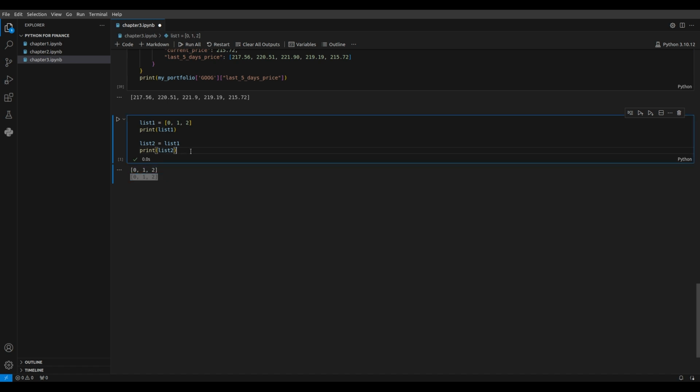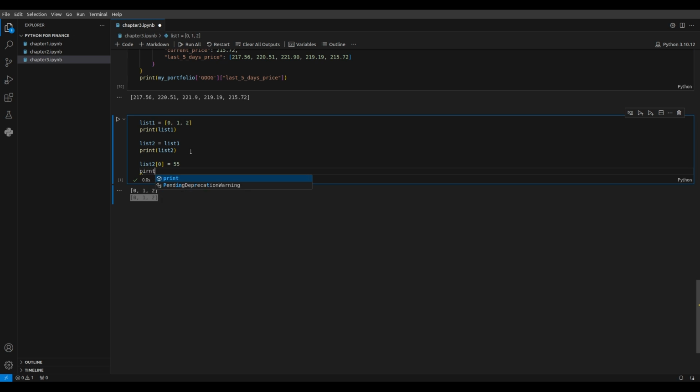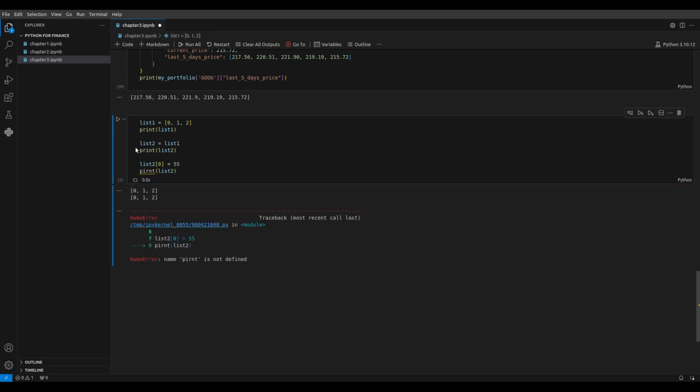Perfect. Now let's say that we want to change one of the elements of list 2. Let's say, for example, the first one, and we're going to say that this one is equal to 55. Let me just print list 2 again. What do we see? Oh, I made a mistake here. Beg your pardon. There we go. Okay, so far so good. We have the 55 that replaced the 0.